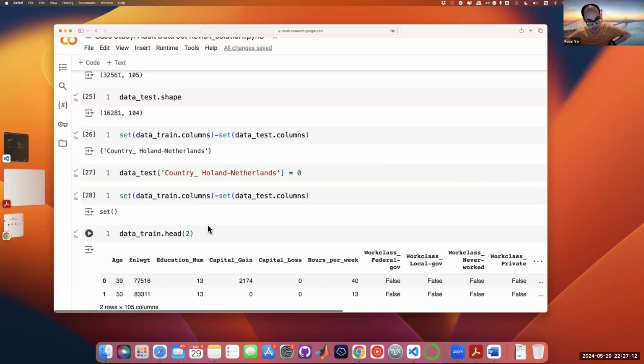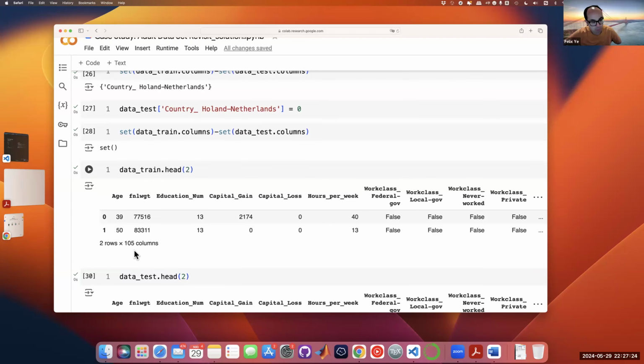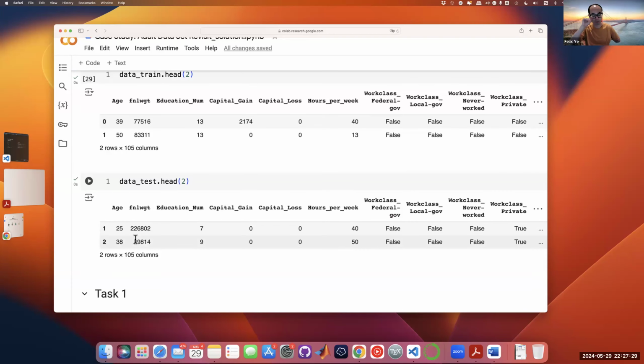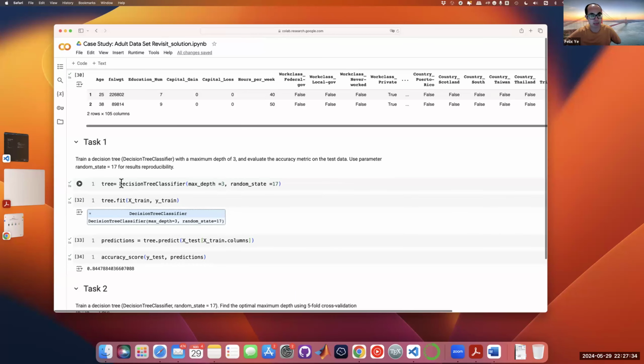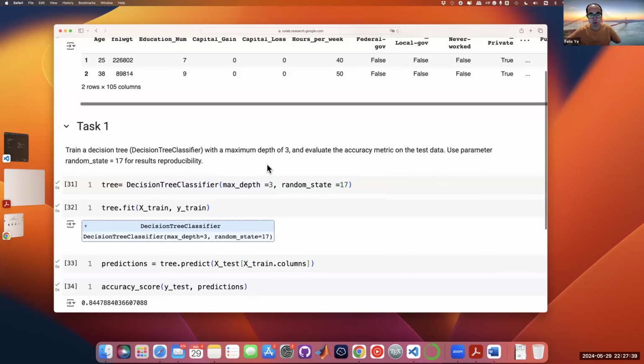Once we add these columns, both sets of columns will be identical, and we can move on. You will see we have 105 columns for the training and 105 columns for the testing. So the first thing we do, which we have already talked about, is train a decision tree with a maximum depth of 3, then evaluate the accuracy metric on the testing data set.